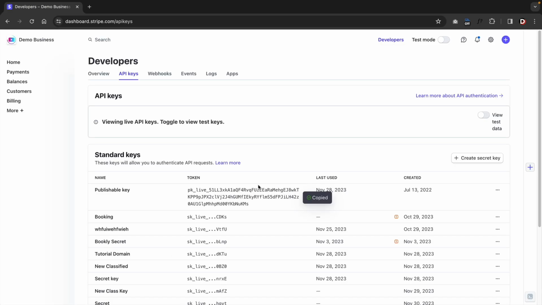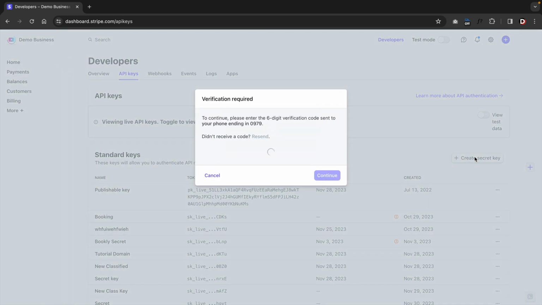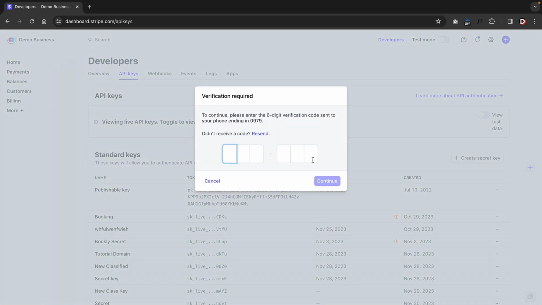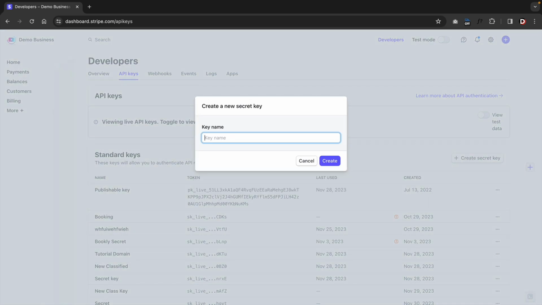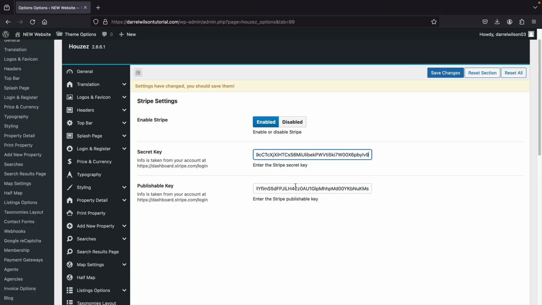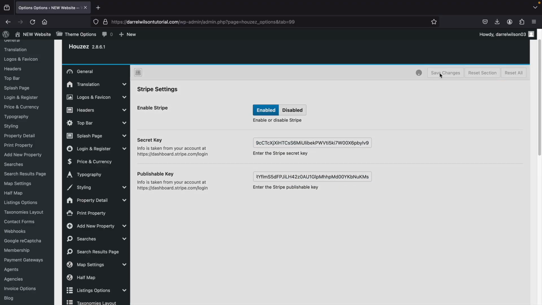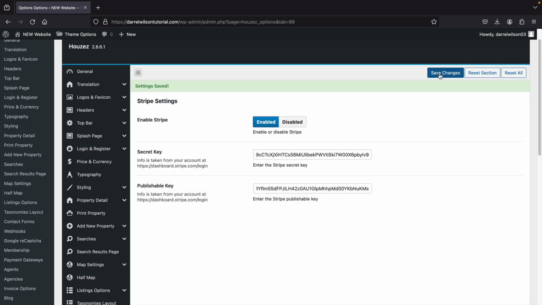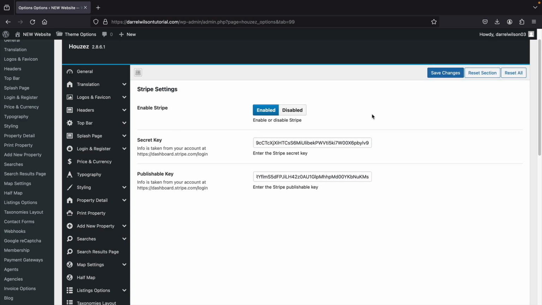So to create a secret key, all we're gonna do is click on Create a Secret Key. Here I'll put in my code. Here I'll put in a name for my secret key. Then I'll click on Create. I'll go ahead and copy and paste the secret key onto the website. I'll go ahead and paste it here and then click on Save Changes. And that's it, we're done. Now we can go ahead and test this. So let's go ahead and log into Jenny's account and see if we can use credit cards.